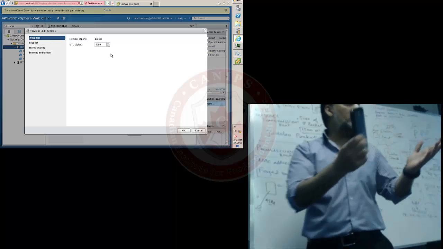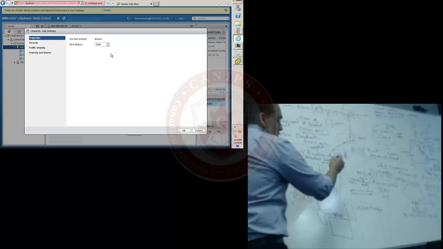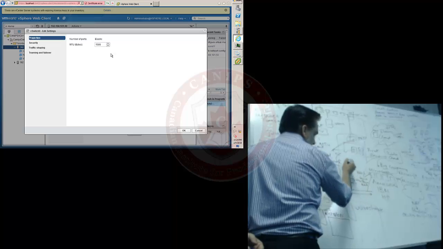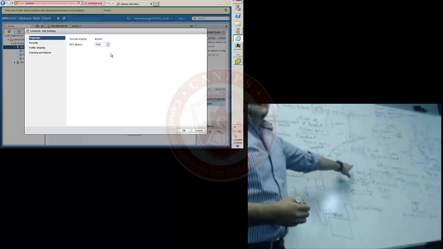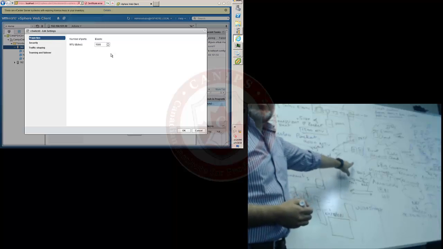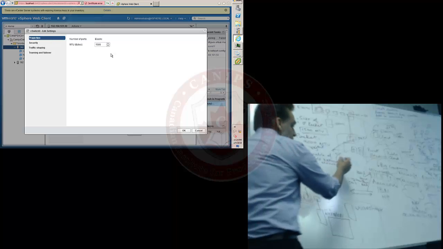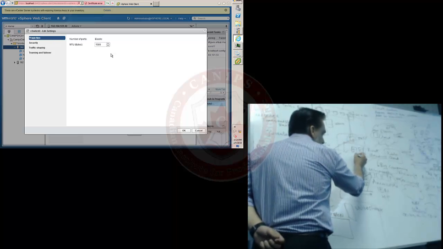Now, why do we need to understand it? We need to understand it in this manner. Let's say this is my ESXi host in TD Bank. Which bank? TD Bank. And TD Bank people are logging into this web interface and doing millions of transactions.